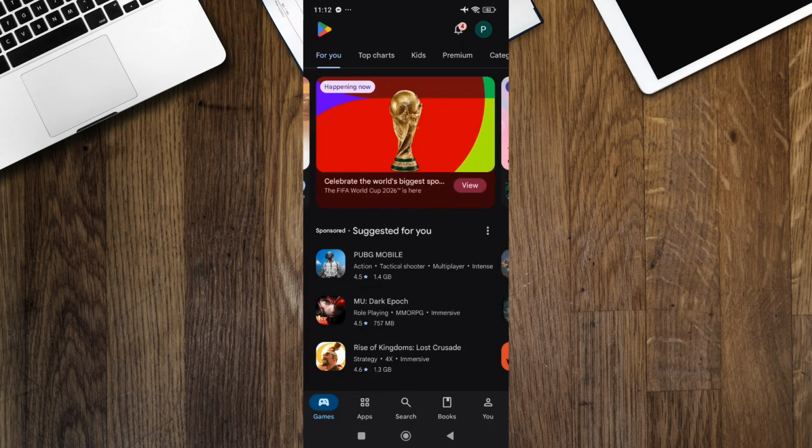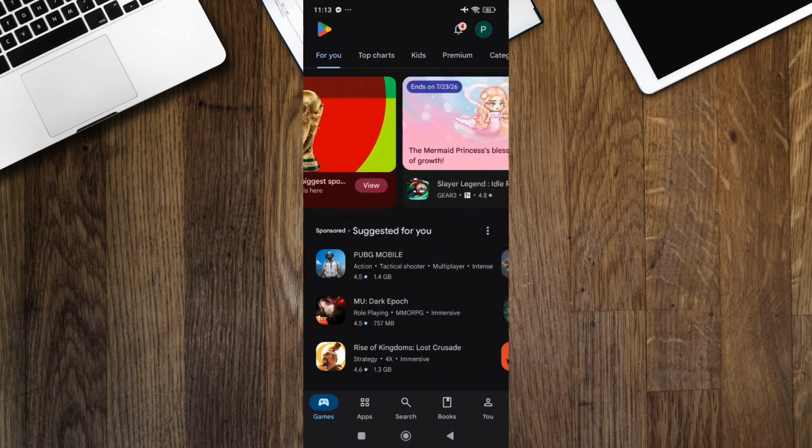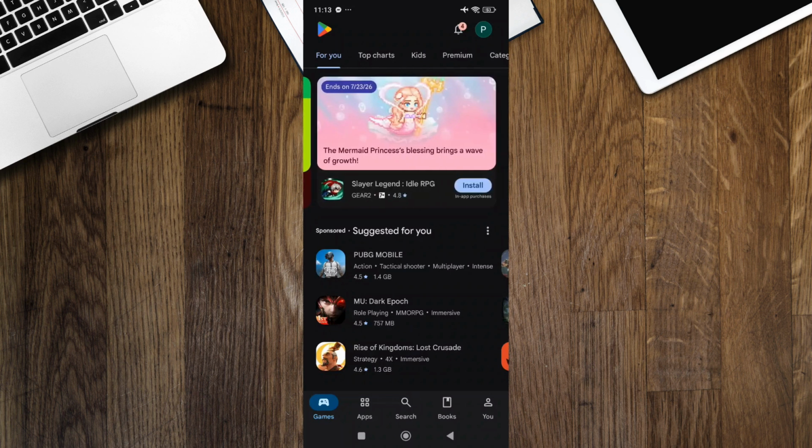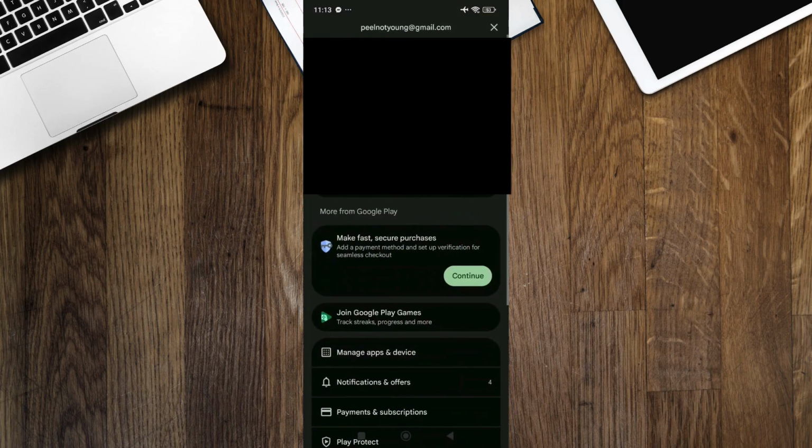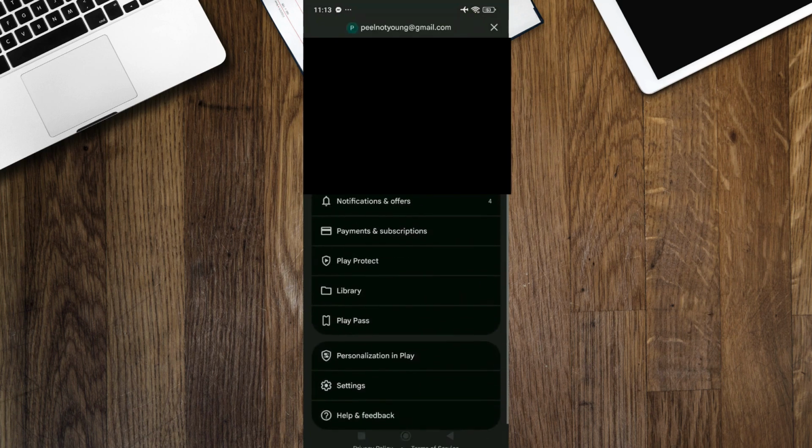To get started, open the Google Play Store app on your Android phone or tablet. Make sure you're signed into the Google account you actually use for Play Store purchases, since the payment method will be added to that account. Once the Play Store is open, look to the top right corner of the screen and tap your profile picture. This opens the account menu where you'll find settings related to your Google Play activity.